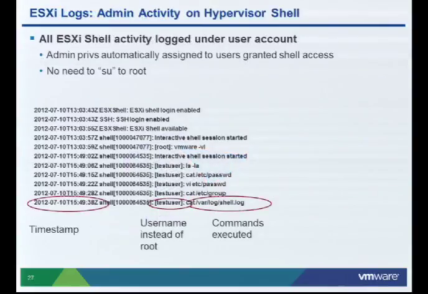Let's see an example of admin activity on the hypervisor shell. Here's someone who's logged in. This is a test user in our lab, but it could be a named individual. What you see here is an interactive session going on, with commands executed, logged with when it was, who it was, and what they did.